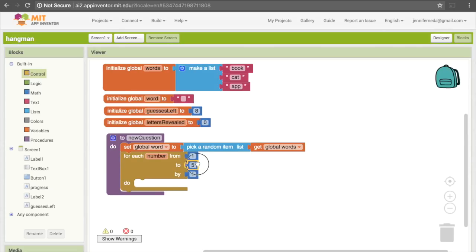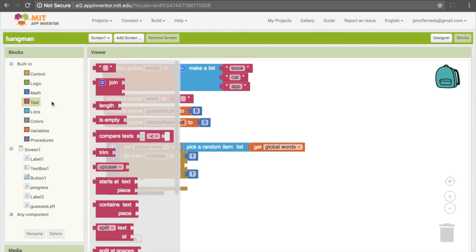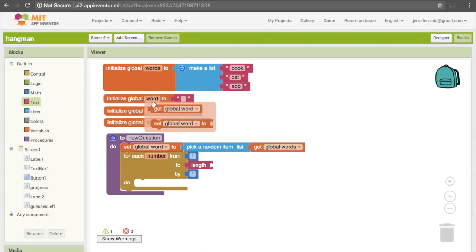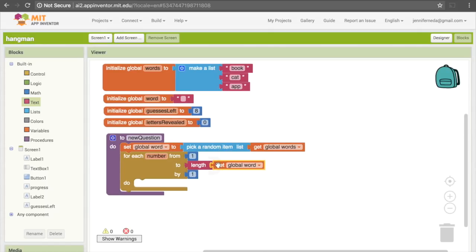So I'm going to just get rid of this by hitting backspace. And we need to find the number of letters in the word. And we can do that with a text block. So I'll go under text and get this one which says length. And that returns the number of letters in our word. So let's pull that down. And this is asking length of what? Well, that's just the length of our word. So I will get the word variable and put that here.